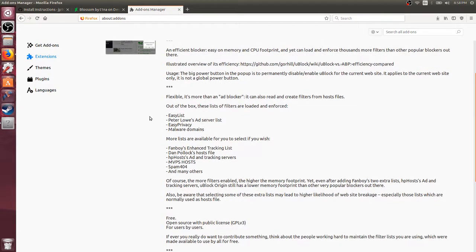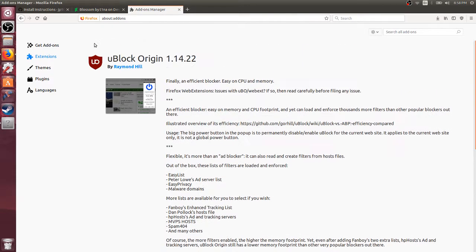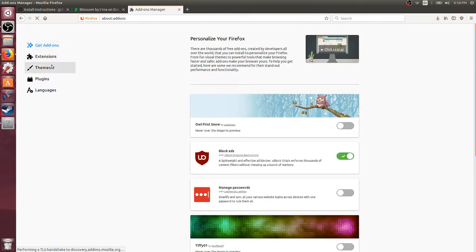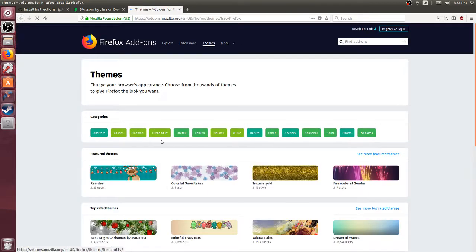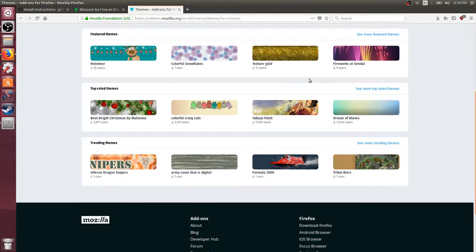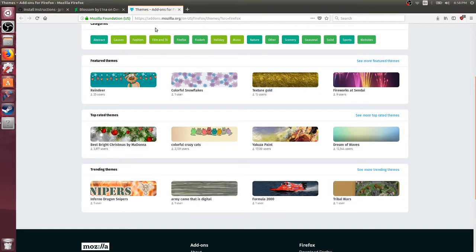It's listed all right here. So out of the box list filters: EasyList, Peter Lowe's ad server list, EasyPrivacy, and malware domains. And here's all the stuff you can add as well. But I recommend getting this. And if you want to go a little bit further with your stuff, you can go over here and add a theme. Everybody knows this about this, but I'm going to go ahead and do that in this video.